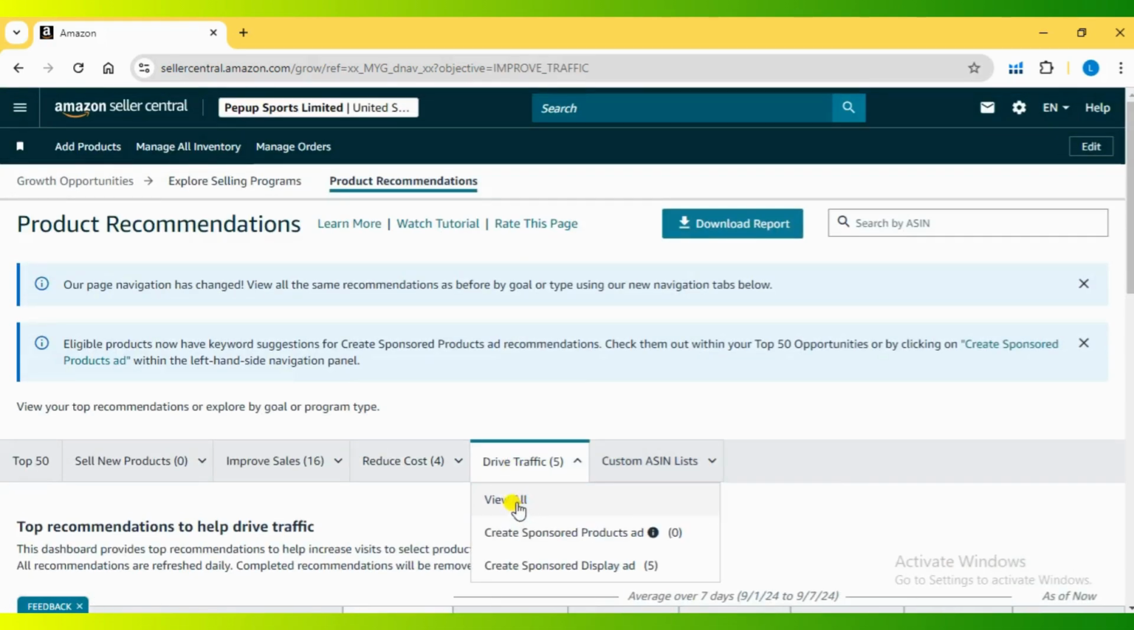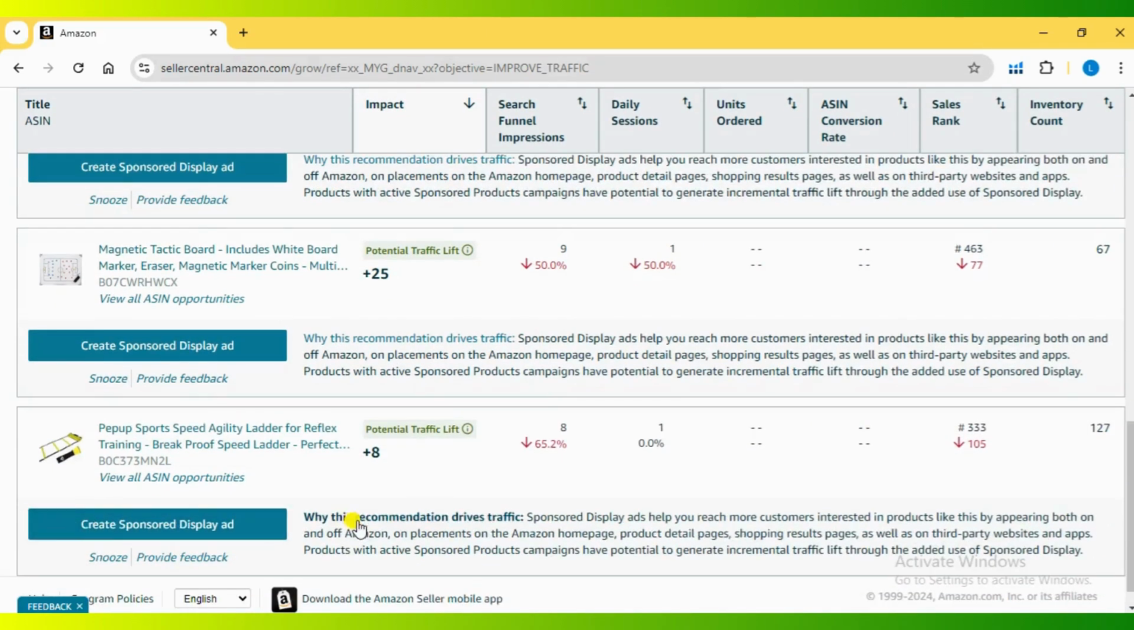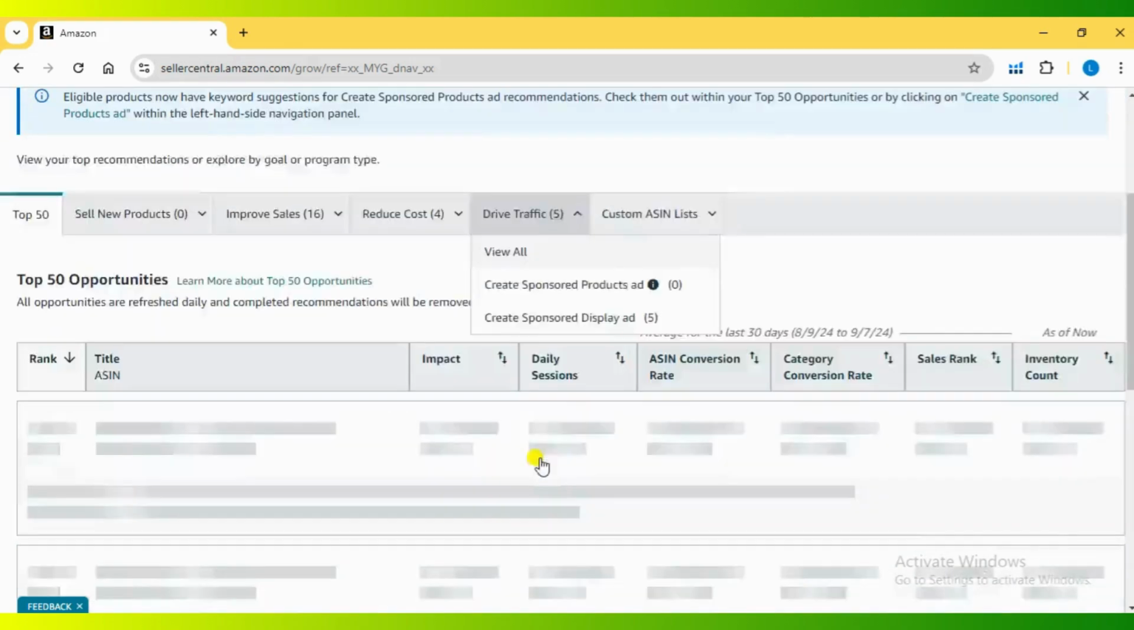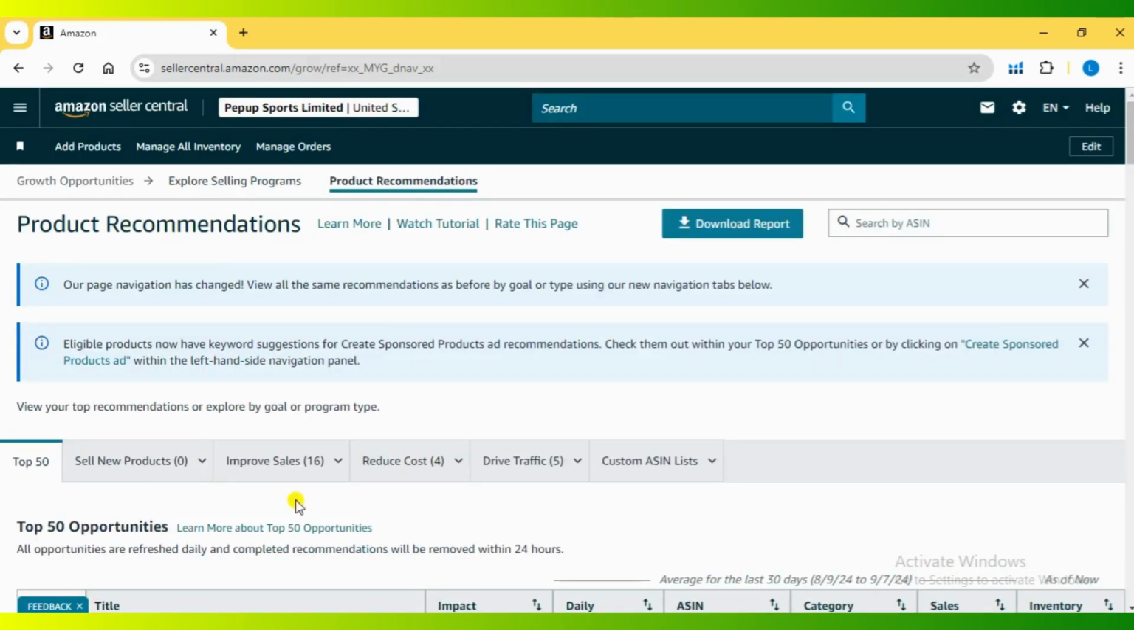After reviewing the suggestions, implementing them is easy. Whether it's updating your listing, running an ad, or adjusting your price, just follow the steps in each section. These small adjustments can lead to significant improvements in sales performance over time.